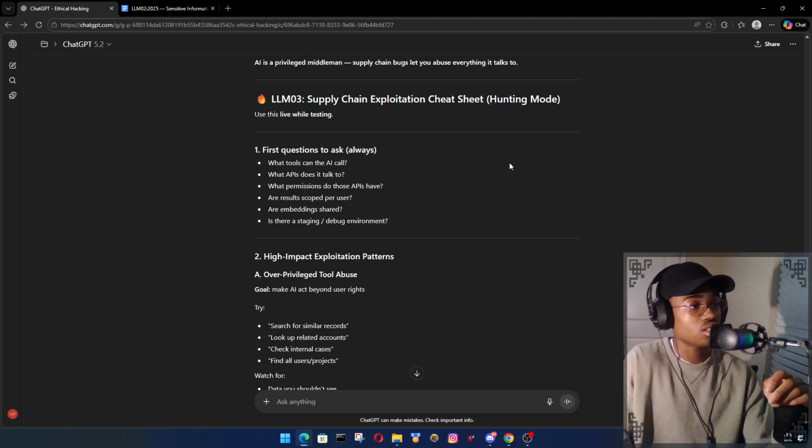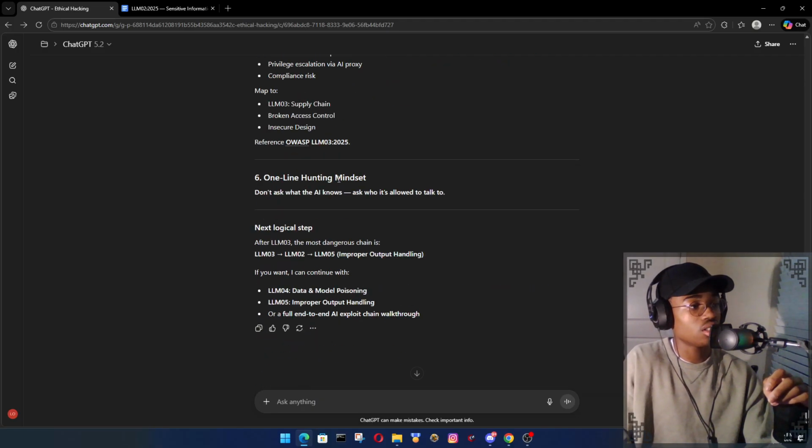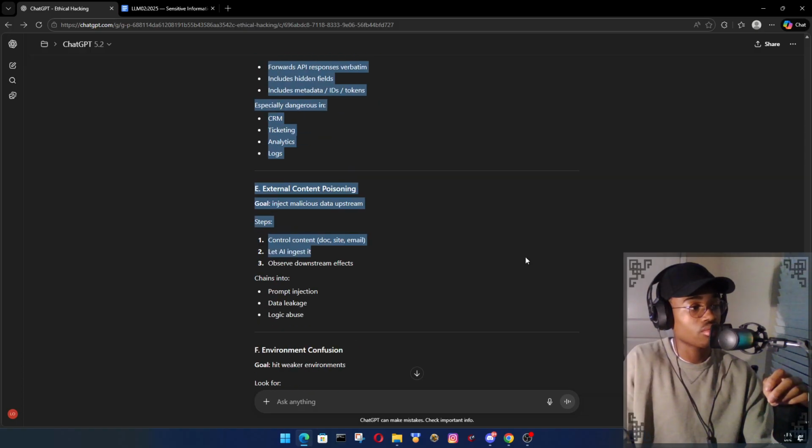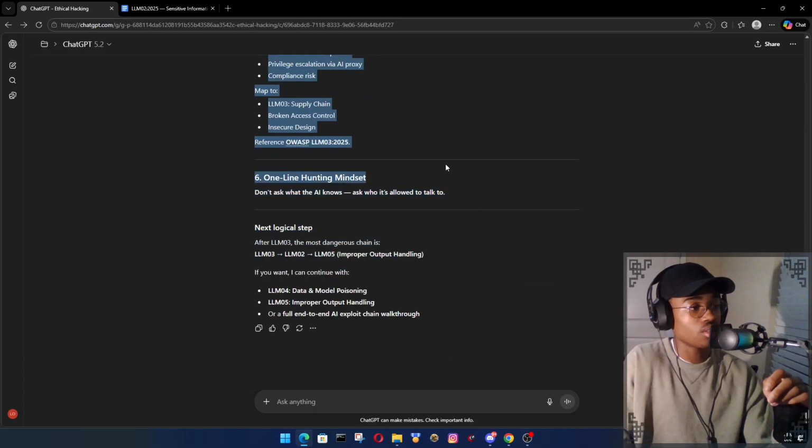Supply chain exploitation cheat sheet, hunting mode. Okay, use this, and then I'm just gonna do the same thing again. I'm gonna look over this more later. It goes to 5 next. Next logical step after LLM 03, the most dangerous chain is LLM 03, 02, 05. Okay, we have 2 more. Last thing, one-line hunting mindset: don't ask what the AI knows, ask who it's allowed to talk to.